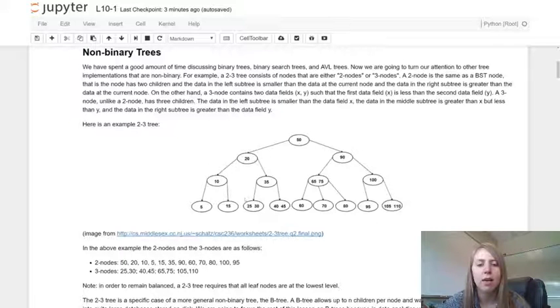So we have several 2 nodes and a few 3 nodes in this 2-3 tree. So this node, 25 30, this node, 40 45, this node, 65 75, and this node, 105 110, are all 3 nodes. The rest of the nodes are 2 nodes. So 50 is our root node, so everything in the left subtree is smaller than 50, and everything in the right subtree is greater than 50.